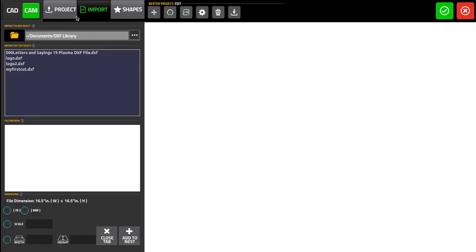It consists of the Project, Import, and Shapes buttons, as well as the CAD and CAM buttons, which we can switch between. Here, we're more interested with the CAM button. The CAD functionality will be described in a different video. We also have these buttons to edit the files and shapes that we will be importing into the CAM window, and then we have two buttons to confirm or close this window.